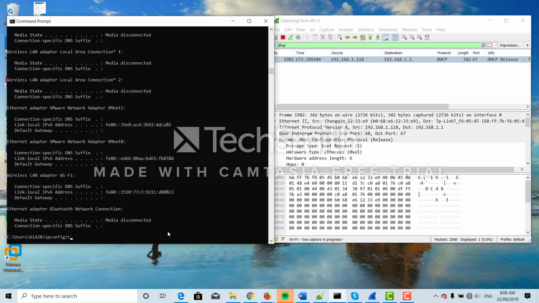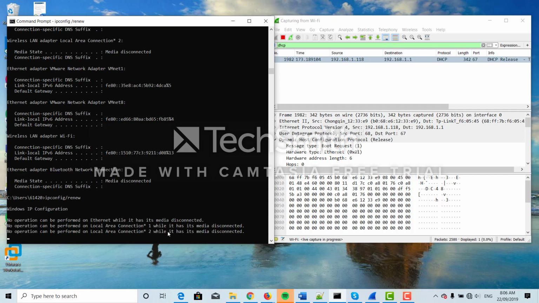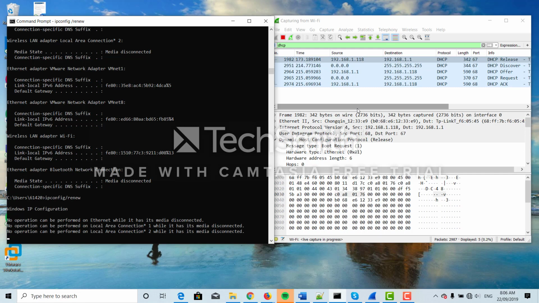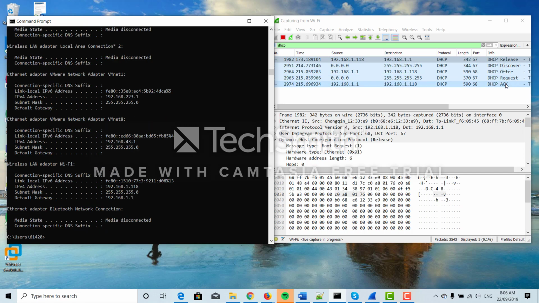Now, let us request a new IP address. So we need to type the command ipconfig /renew. And as you already know, we should be expecting 4 packets, which are discover, offer, request, acknowledgement. So here we are: discover, offer, request, acknowledgement. And we have the IP address of 192.168.1.118, the previous IP address, with the subnet mask /24, right?